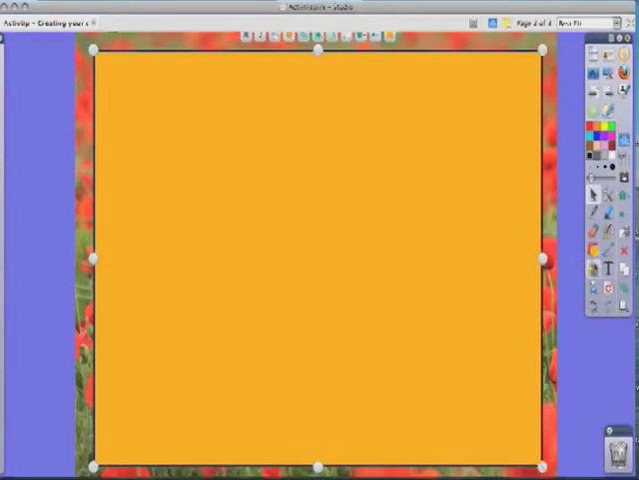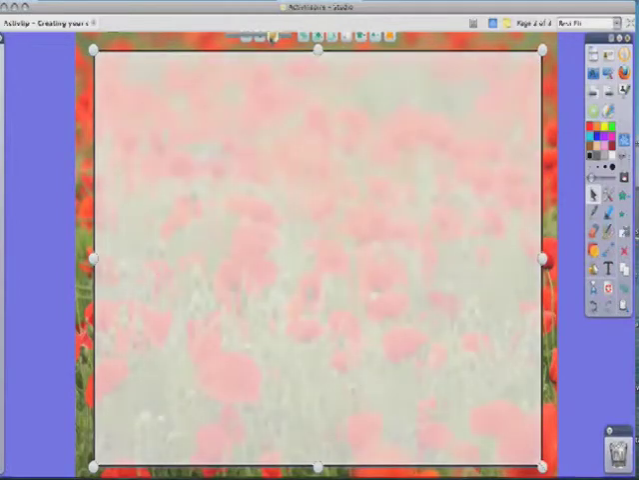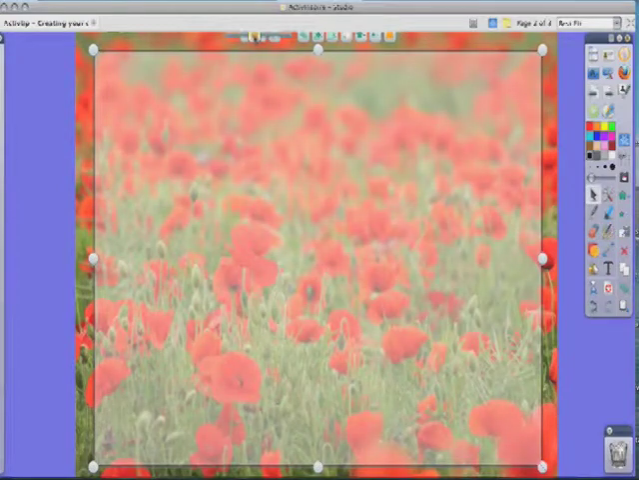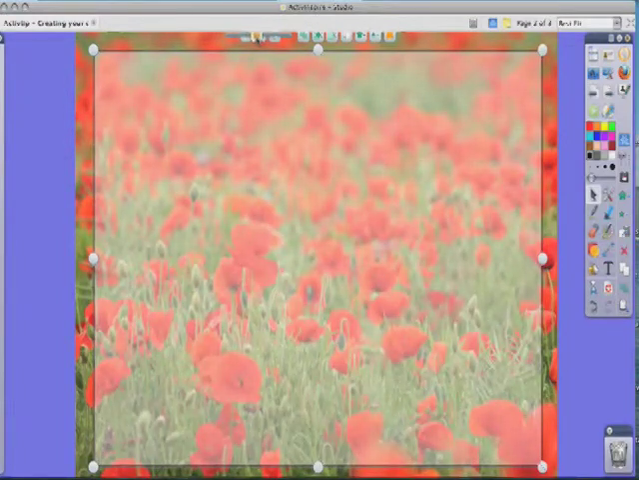And then I'm going to go ahead and change the color of the rectangle using the paint bucket to make it white. And then I'm going to click on it. And then up here at the top on the object bar, I'm going to change the translucency to make it a little more see-through. And I can play around with this. I can make it really see-through, can make it not so see-through. But I think right around there looks pretty good.